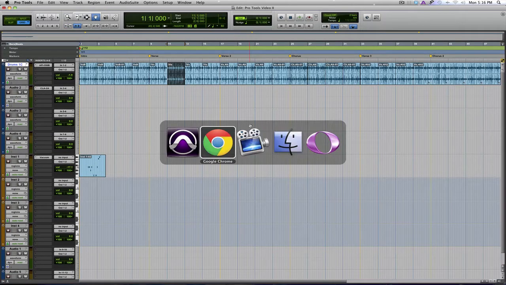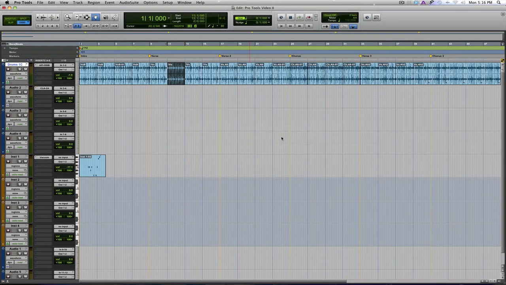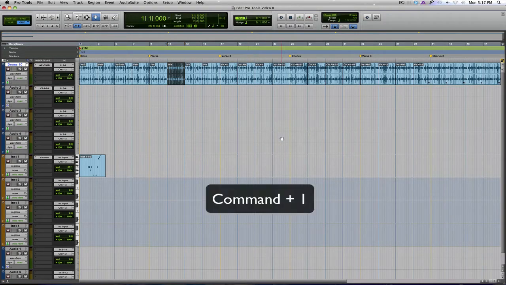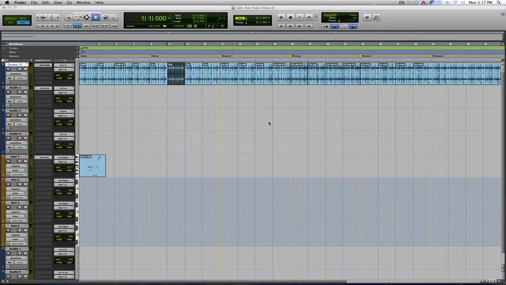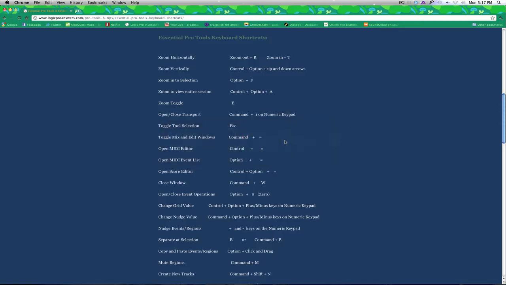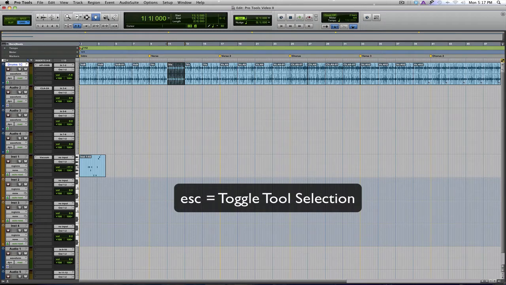Now we're looking at open and close the transport, which is Command 1, 1 on the numeric keypad. It opens and closes the transport in a separate window. And what else have we got here? We've got the Escape key, of course. The Escape key toggles you through the various tools. So we hit the Escape key, and we'll step through all the tools.